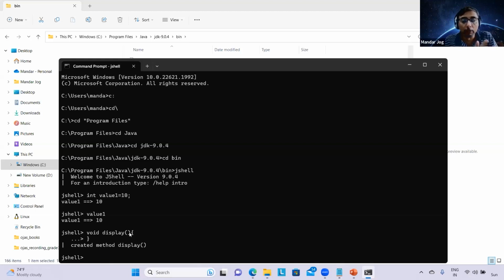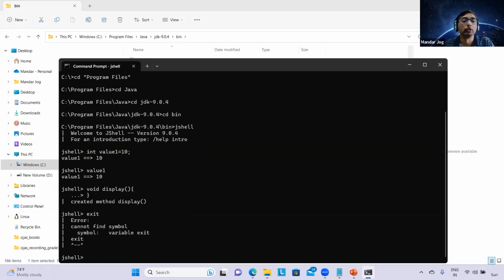So JShell in a nutshell is nothing but a testing tool. By testing, I do not mean unit testing and all that, but it is a testing tool which tests the working of your code snippet, if you want to work with that. That's the way JShell works. So you can work around with that. A very interesting tool is available, and you'll get to know it as you work around with it.